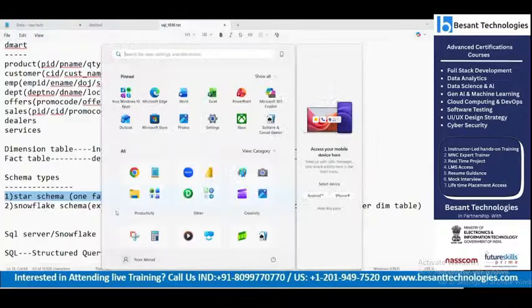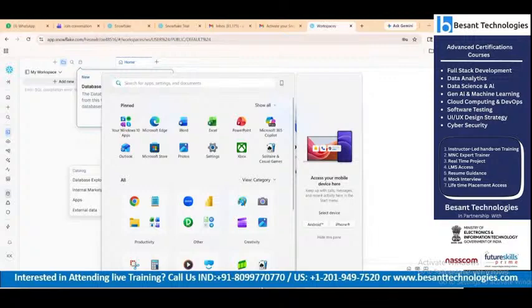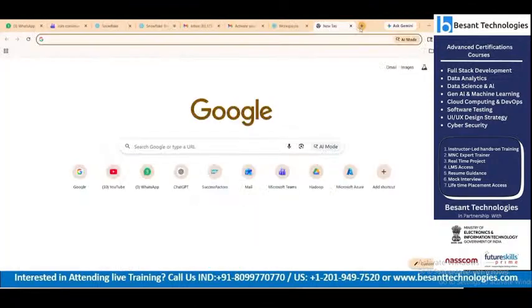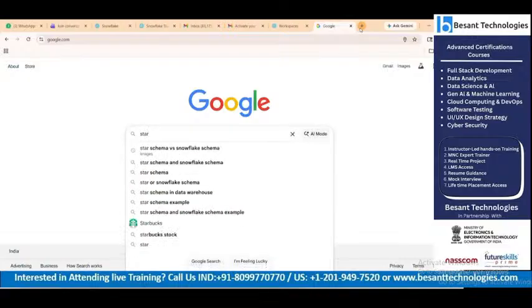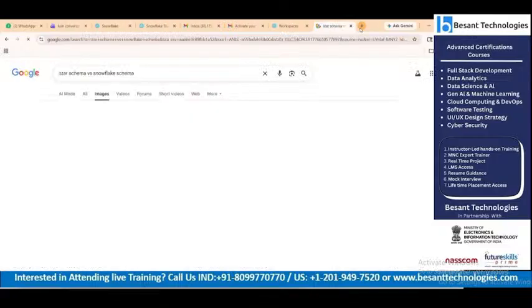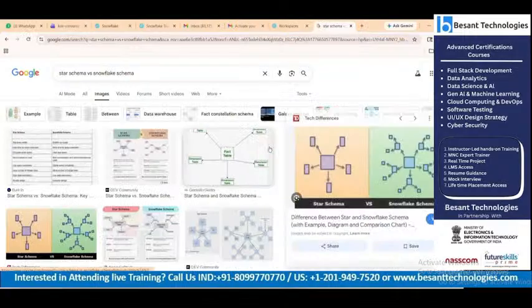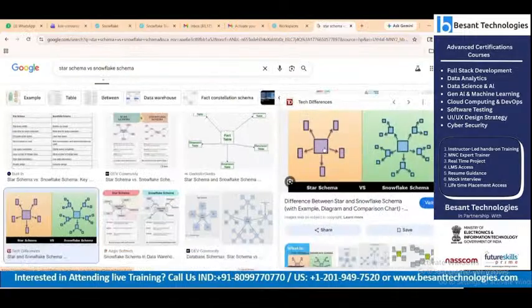So for example, whenever you are creating the relations between the tables, we have two types of schemas, star schema versus snowflake schema. You can see this diagram. This is a star schema, which means the middle one is a fact table surrounded by your dimension tables. If you are designing the relations between your tables like this, then we consider it a star schema model.